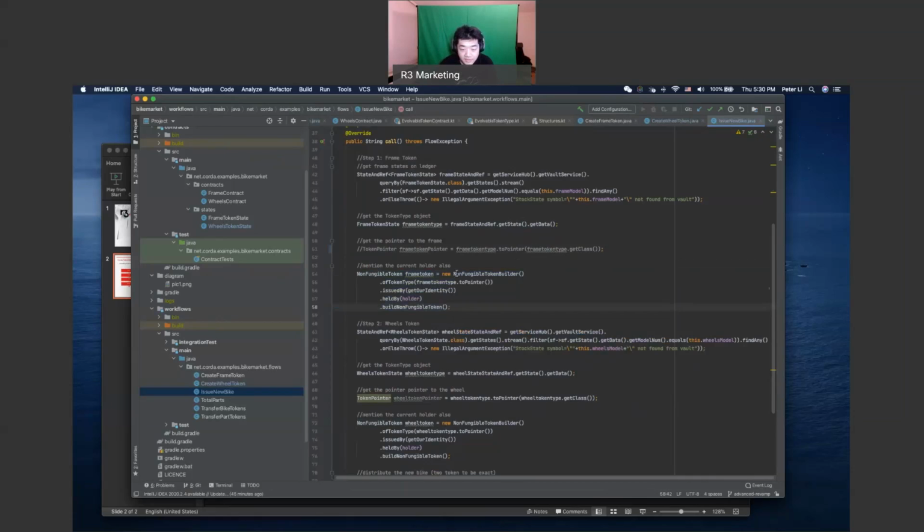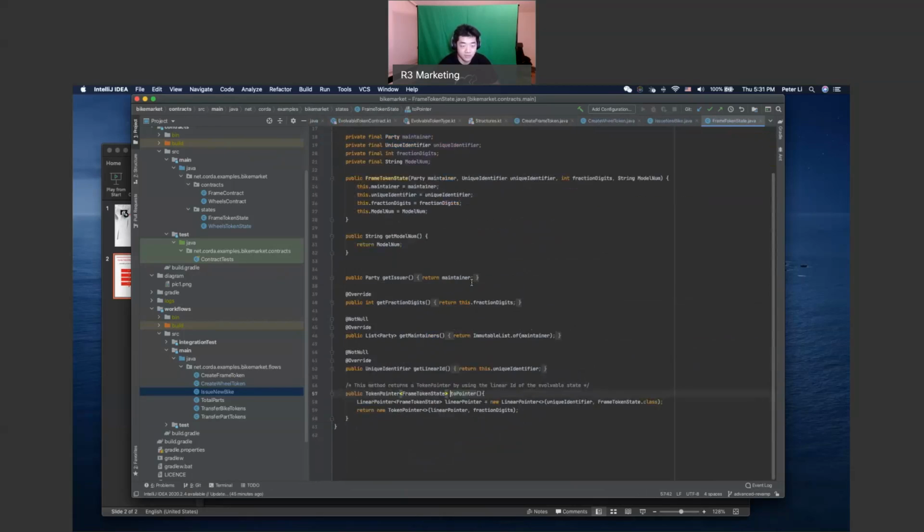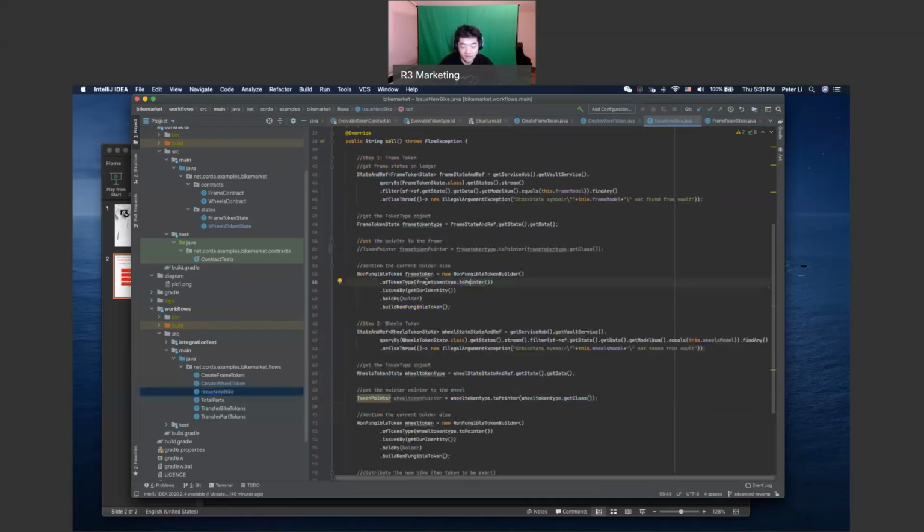You can see that it's called a non-fungible token builder, and we have a method called of token type. The token type is a frame token type dot to pointer. You may wonder what the to pointer method is. It's what we wrote in our token state and frame state, just a helper method. It's up to you whether to use it this way or copy and paste this part into your issue code. But we like having this helper method here. Basically, it takes the state and makes it a linear pointer, easier for the token SDK to understand what exactly the token type is.